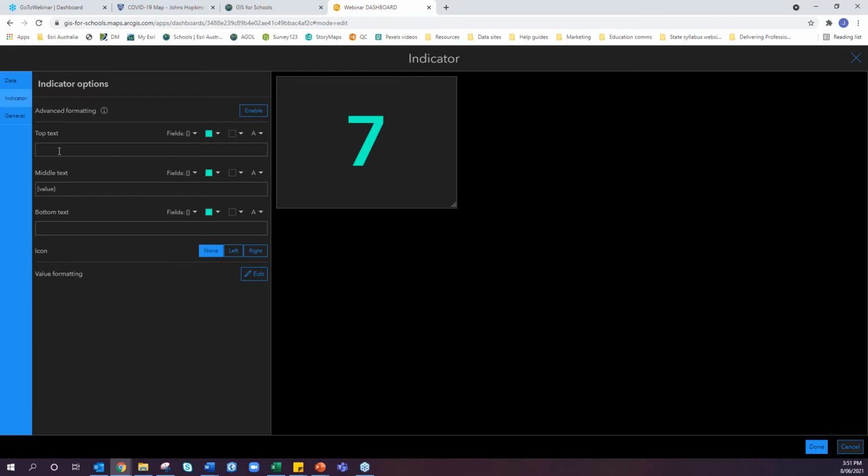And we'll go to indicator. And we're just going to add some text. So, number of people surveyed. If I wanted to, I could add some bottom and middle text. I'm going to leave the middle text as the value because that's what we're most interested in. We could add maybe a title if we went on a particular day and surveyed people on a particular day. But I'm going to leave the bottom text blank for now.